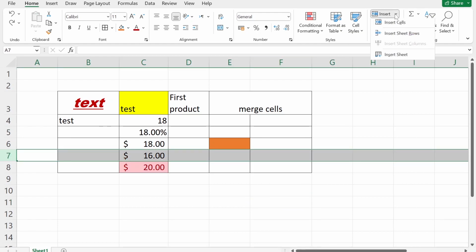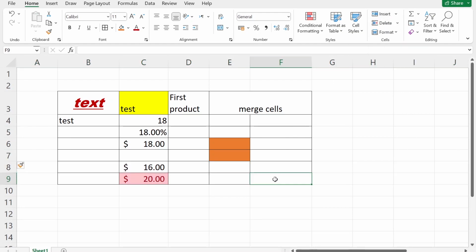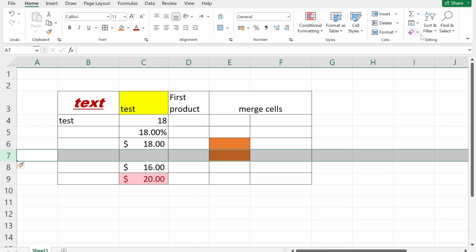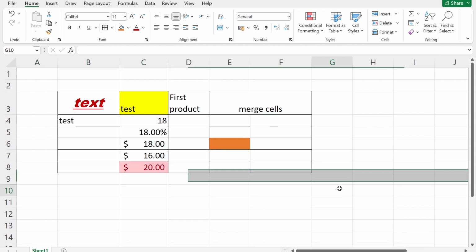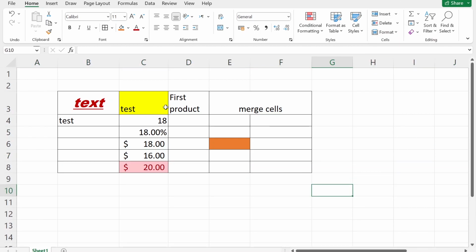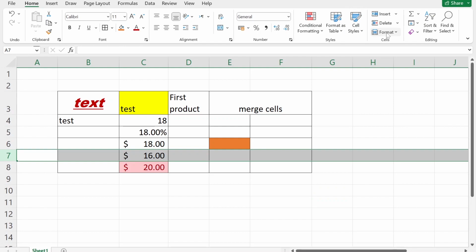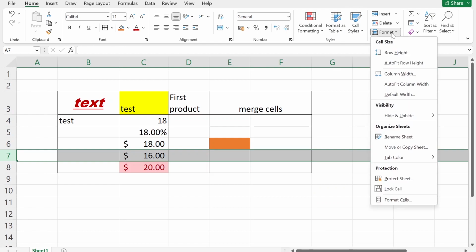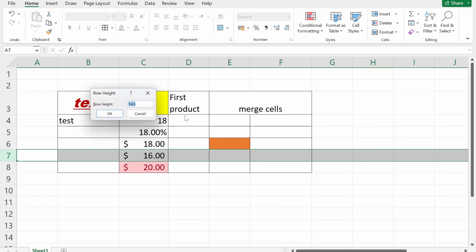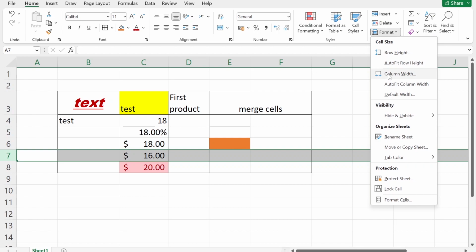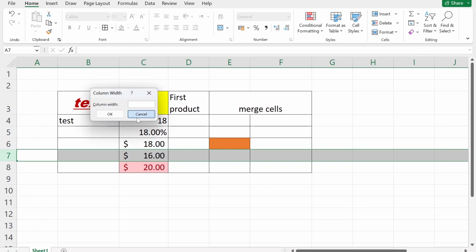Okay, we also have the buttons Insert, Delete, and Format. Insert is for adding cells, Delete is for deleting some cells, and Format is if you want to change the column width or the row height, etc. Or just auto fit row height or auto fit column width.